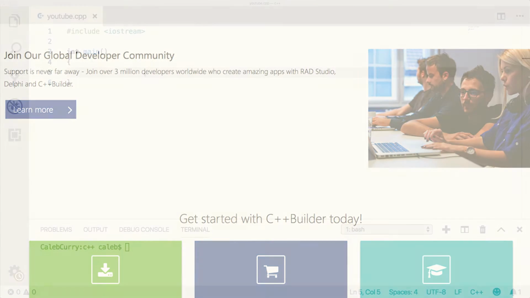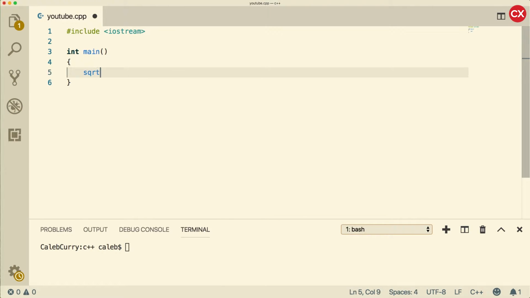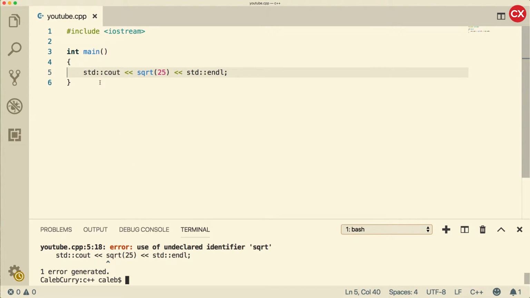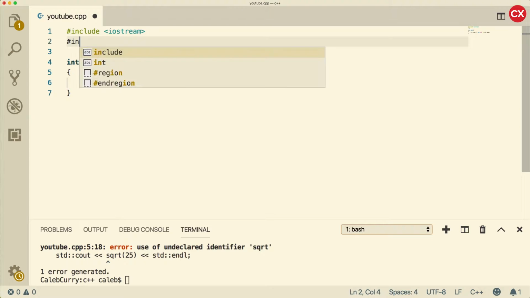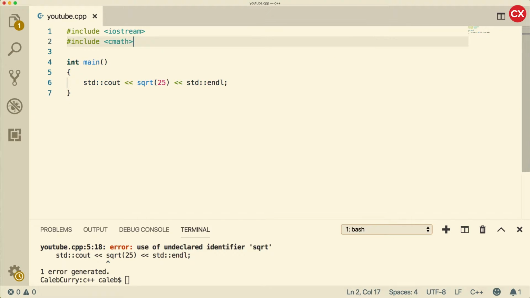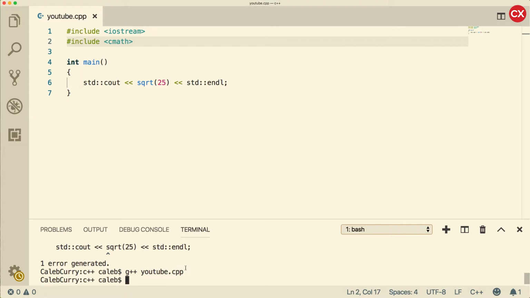Now, the first function we're going to talk about is square root. You can call it using sqrt and then pass in a number inside of the parentheses as an argument. Now we can output this using cout, and I'm also going to do an endl here. When you compile this, it's not going to work because we actually have to do an include statement. So go up here and put include cmath, and that's going to give us access to the square root function. Now when we compile, it should work. Awesome. When we run, we get the value 5. So 5 is the square root of 25.